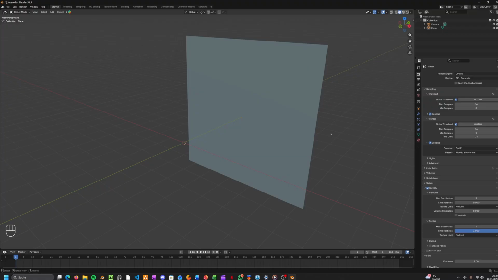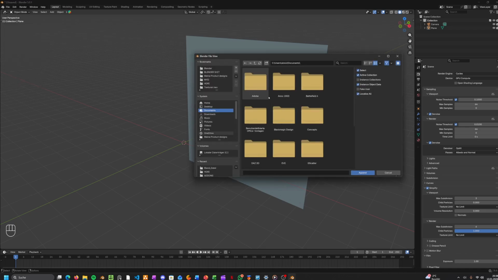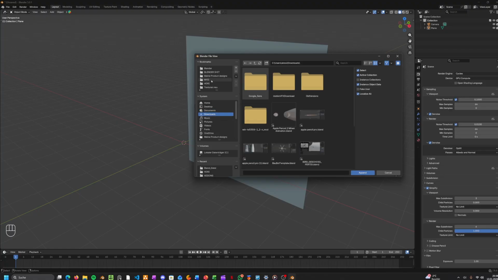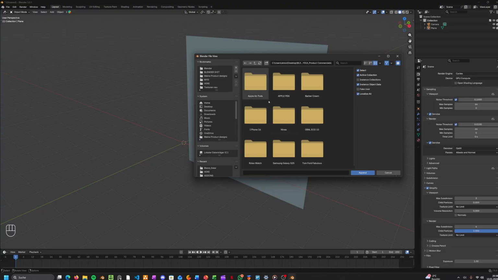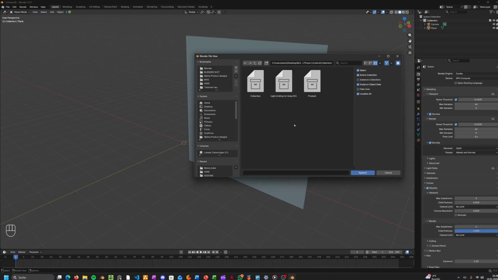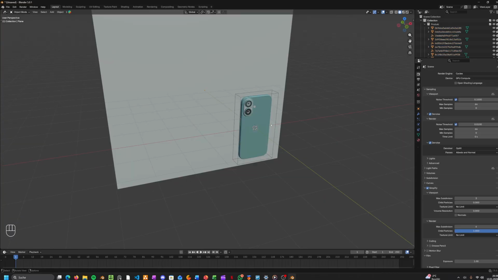Now, next we will bring our product into the scene. So let's go to File and then click on Append. Now you should navigate to the file path which I have provided to you, the blend file you have already downloaded. Open the blend file. Let me just find my blend file. And then here it is. So hit the blend file and then click on collection. And so this is going to be the main focus of the entire animation.